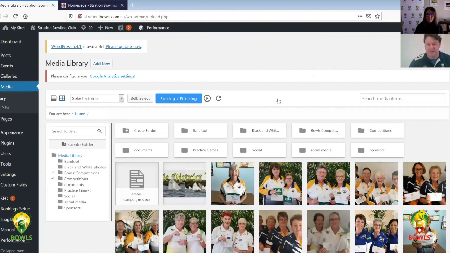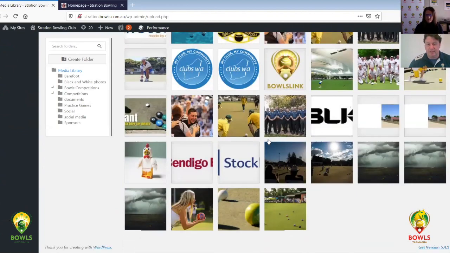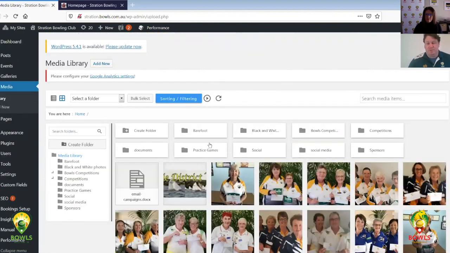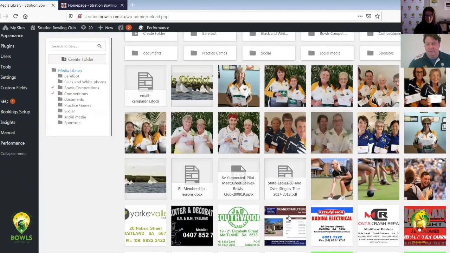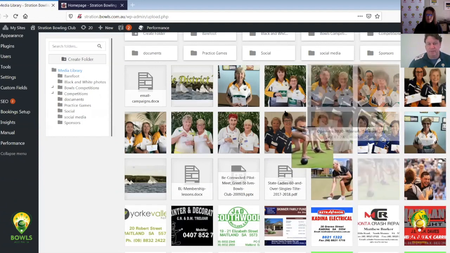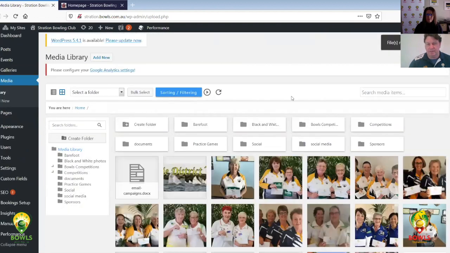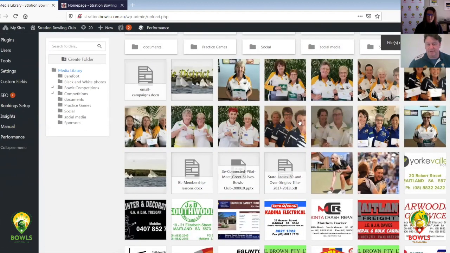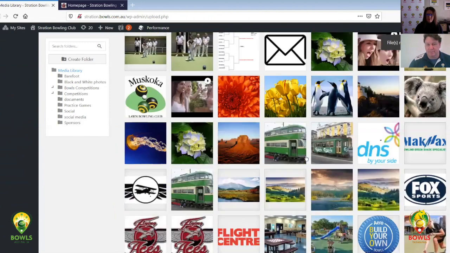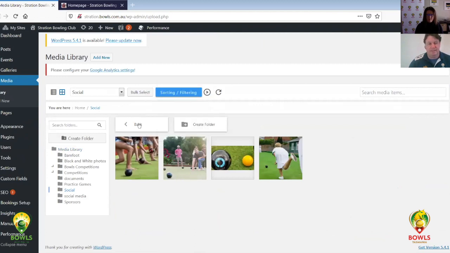And I've got lots of pictures in here from a few different websites and some generic ones as well. And if I want to, I can obviously take a picture like this, which is just a very generic picture, and obviously that's people doing barefoot bowls, so I would probably want to put that under my social folder, and I can just pick it up and drag and drop that into my social folder. And then it tells me that file's been moved. It's no longer in my big list. And when I go into social, you can see that that picture's sitting there.